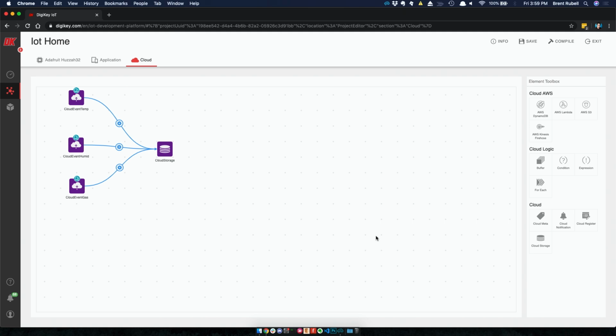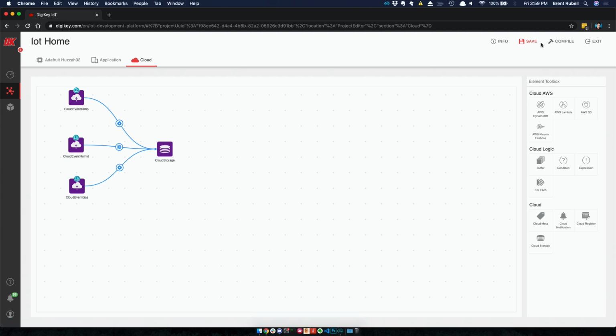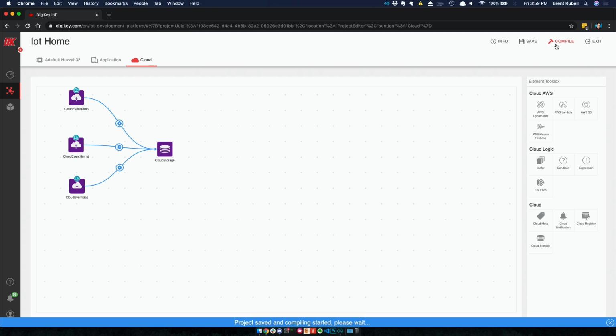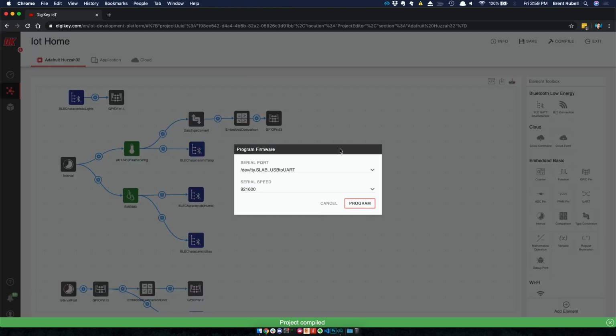On the top right corner of Digi-Key IoT Studio, click the Save button to save your work. Then click the Compile button. Once the code is compiled, let's head over to the Embedded tab. Click the Program Firmware button. Make sure that the correct serial port is selected, and then click Program.